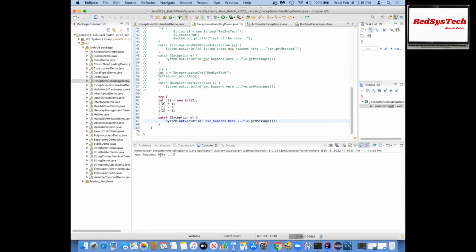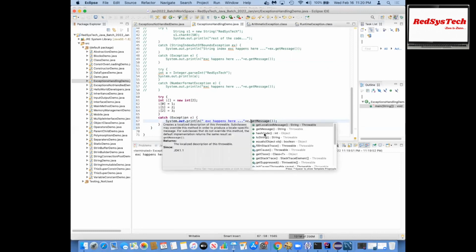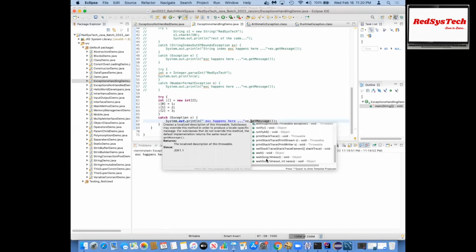Yes, the exception happens here. It means it's all array index out of bounds. Okay, you have a number of methods here. If you see here, you can go for getLocalizedMessage, you can go for getMessage, hashCode. These hashCode methods are coming from the Object class, right? By default, Object is the base class for anything in Java. And you can also go for printStackTrace if you want to print what has happened, right?